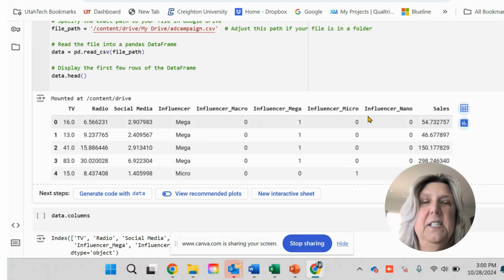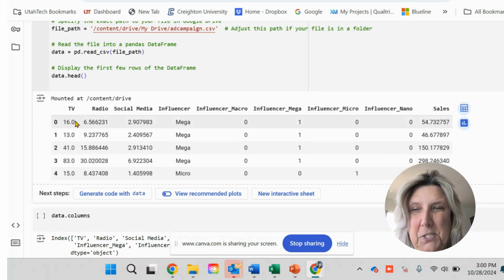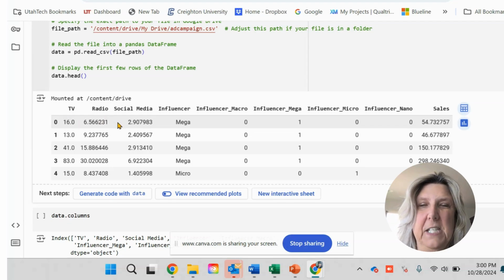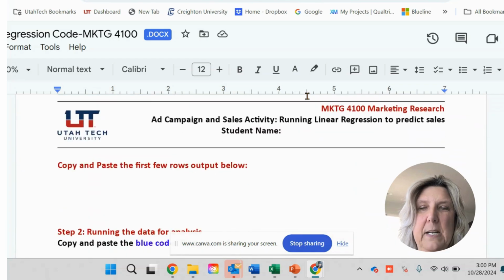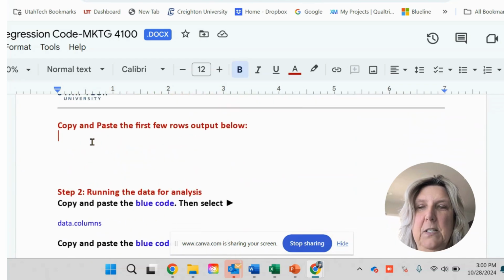The sales are the total number of sales, dollar amount for these particular ads. So in this case, you can see there was 16 for TV, 6.56 for radio, etc. Okay, so that's good. Next thing you're going to do is go back in. What I want you to do is paste that table right here.